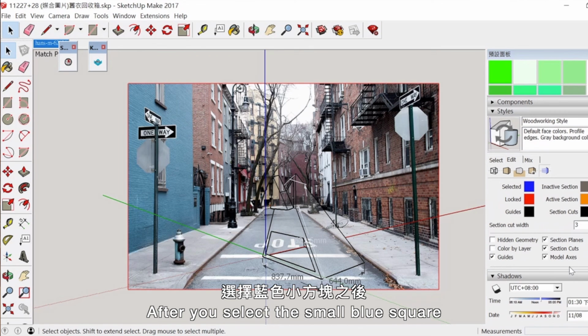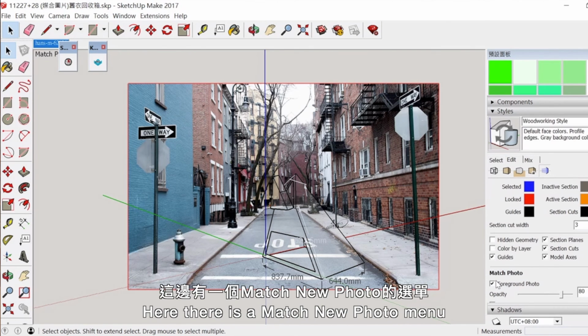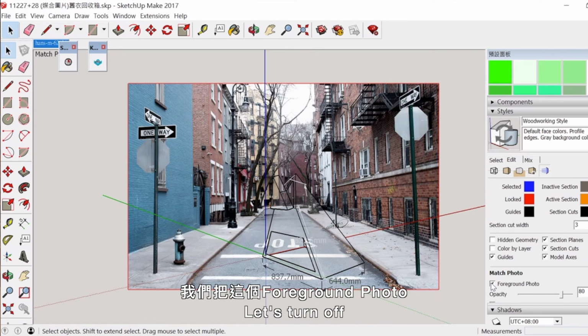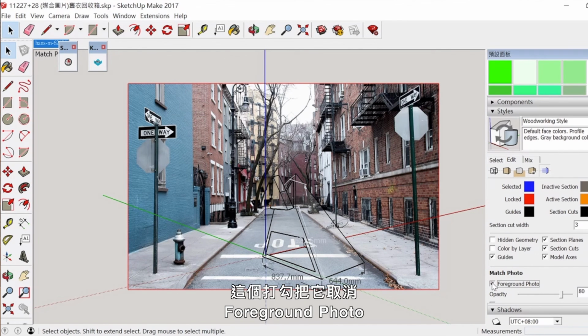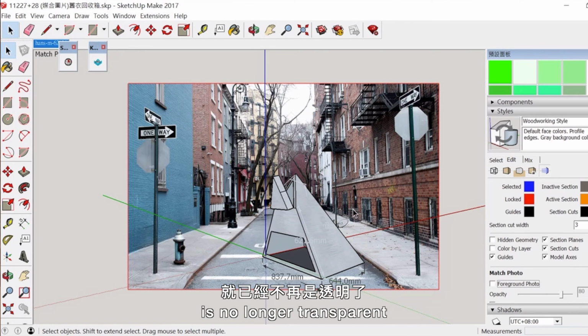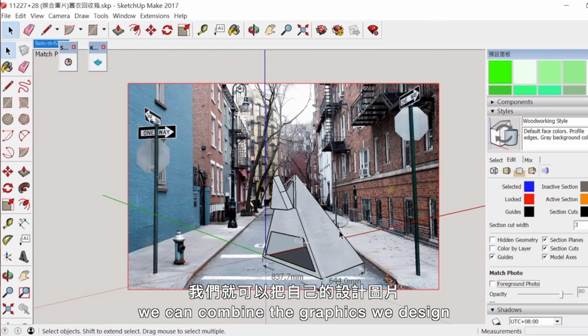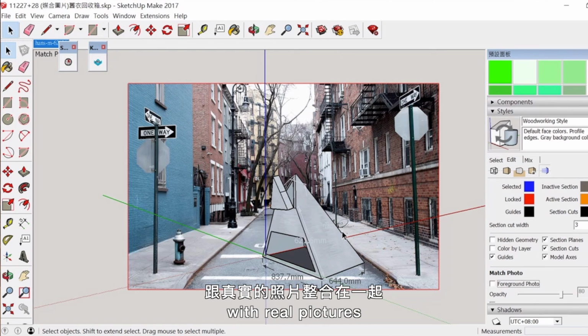After you select the small blue square, pull this menu down. Here there is a Match New Photo menu. Let's turn off Foreground Photo. You can see that now the shape you designed is no longer transparent. So, through this matching, we can combine the graphics we design with real pictures.